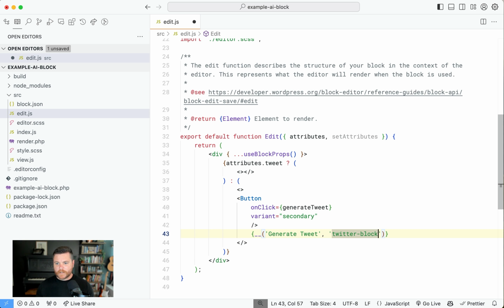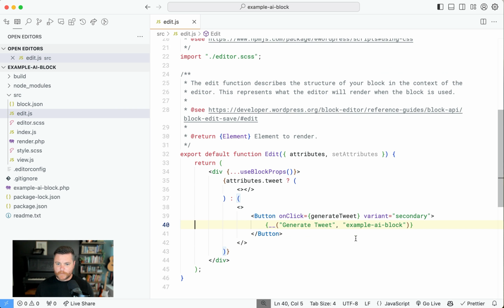Generate tweet. And I love how it guesses the namespace, but is not correct at all. I guess we could put our example. I think AI block is going to be the namespace. And close out the button. Oh, that shouldn't be a closing tag. There we go. If there's no tweet, show this button. And when we click it, generate a tweet, and it's a secondary variant and it has some text in it.